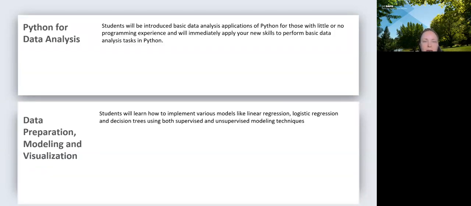And then we move on to the heavier hitter classes. Data Preparation, Modeling, and Visualization for Python will teach you how to create business value by efficiently importing, preparing, modeling, and visualizing data in Python, and you'll learn how to implement those various models.